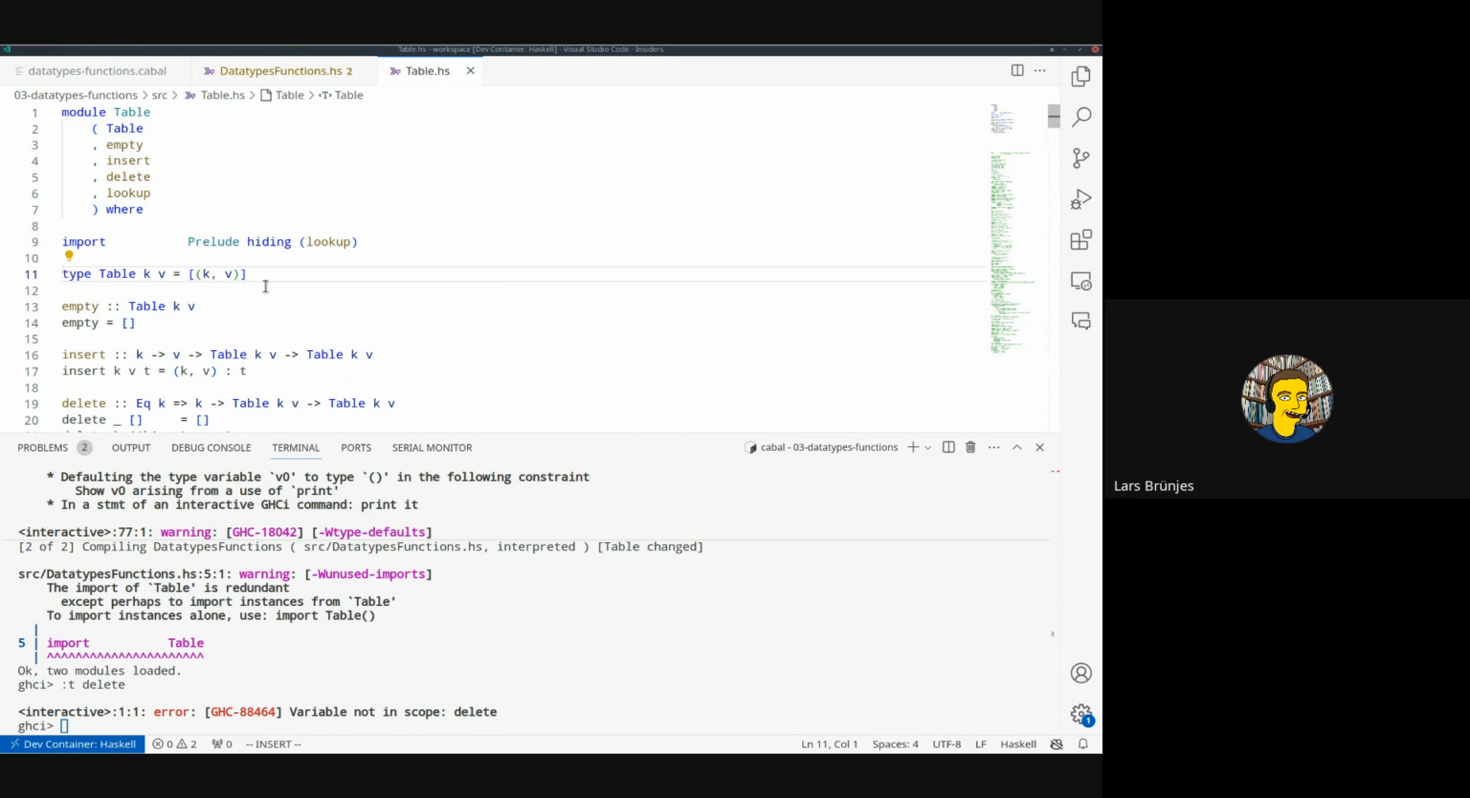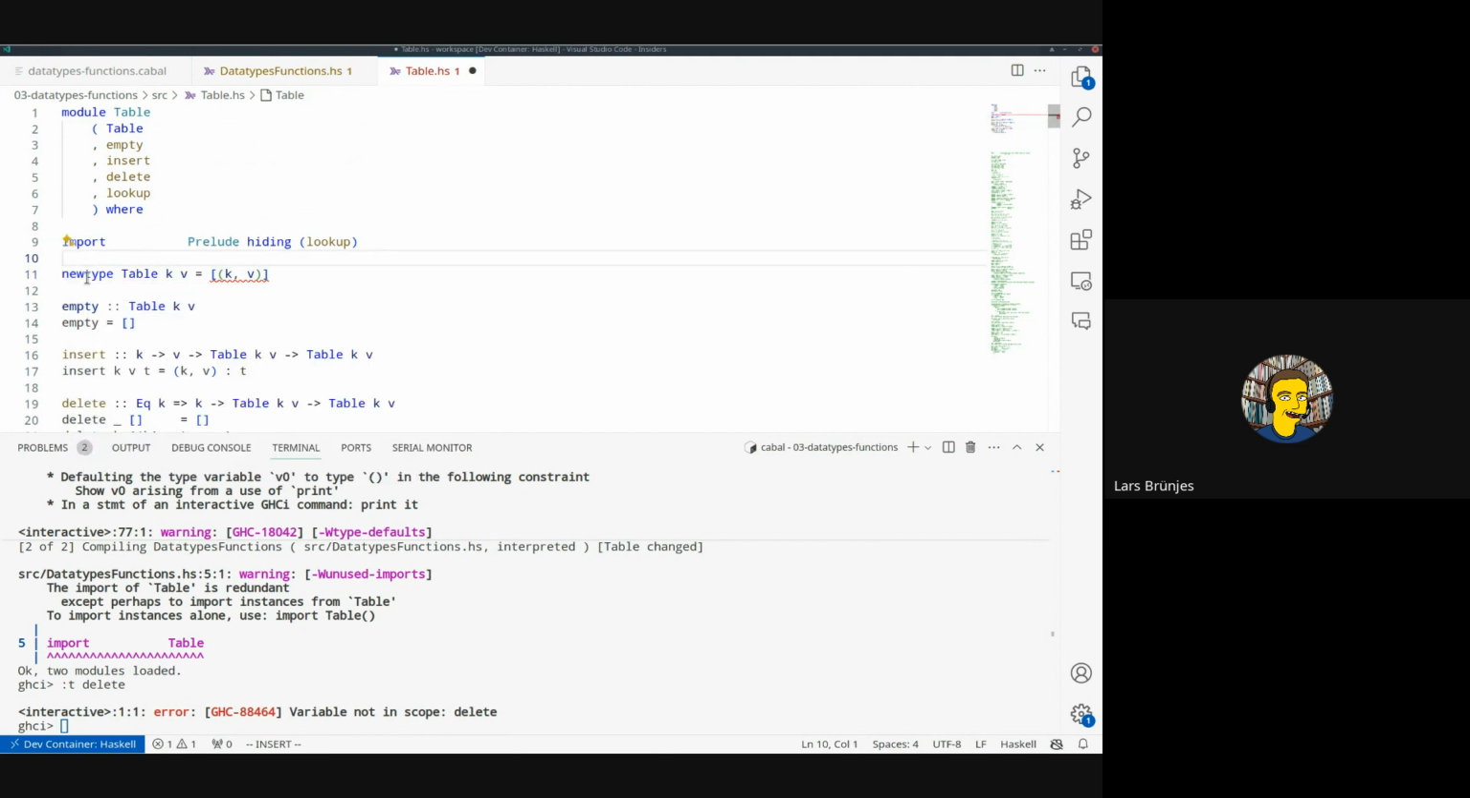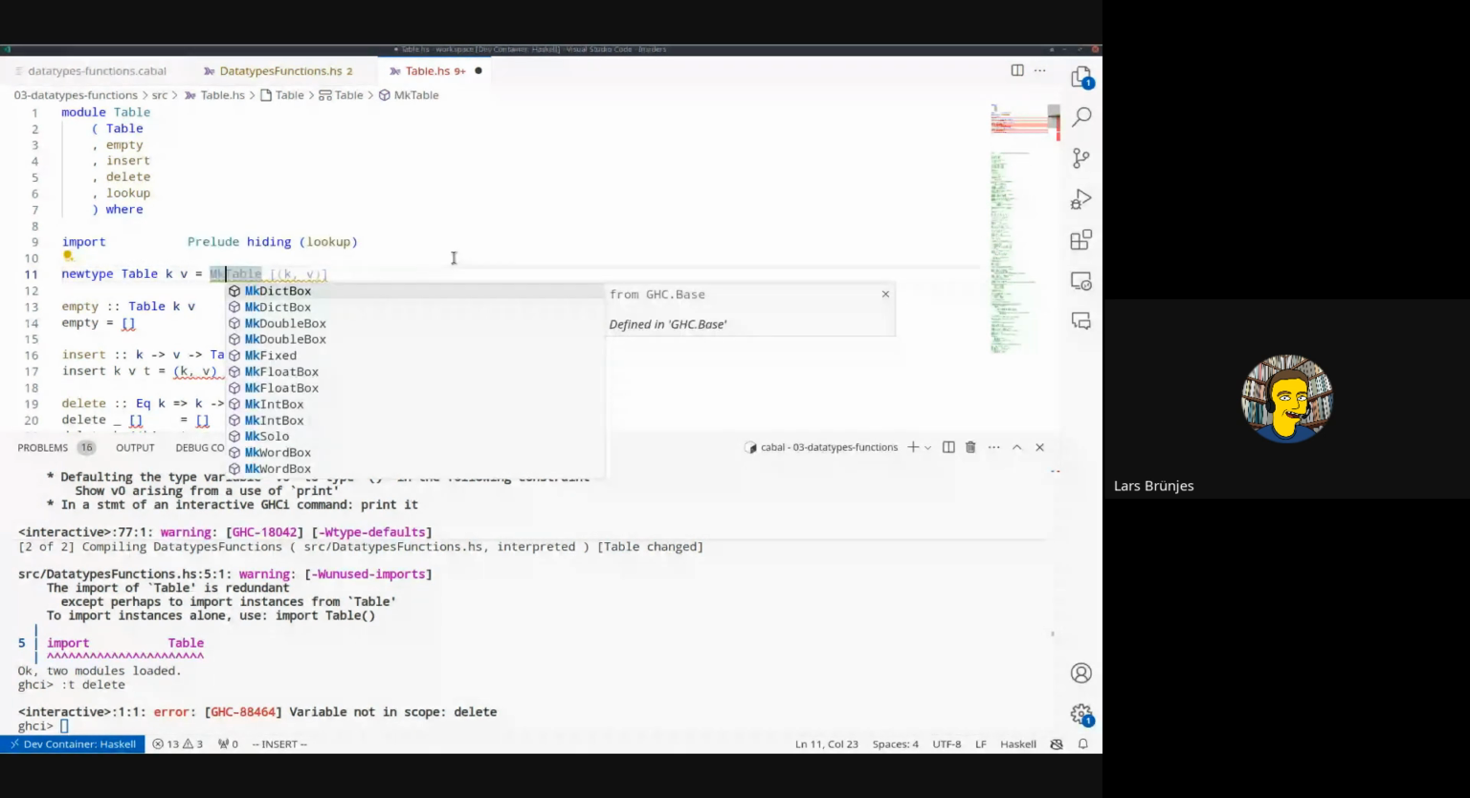And there's a third option in Haskell, and that's called newtype. In principle, the syntax is the same as for data, so I must give a constructor. I can, for example, call the constructor also Table, though that's maybe a bit confusing. People either call the constructor the same as the data type, or sometimes they call it MkTable, for make table.